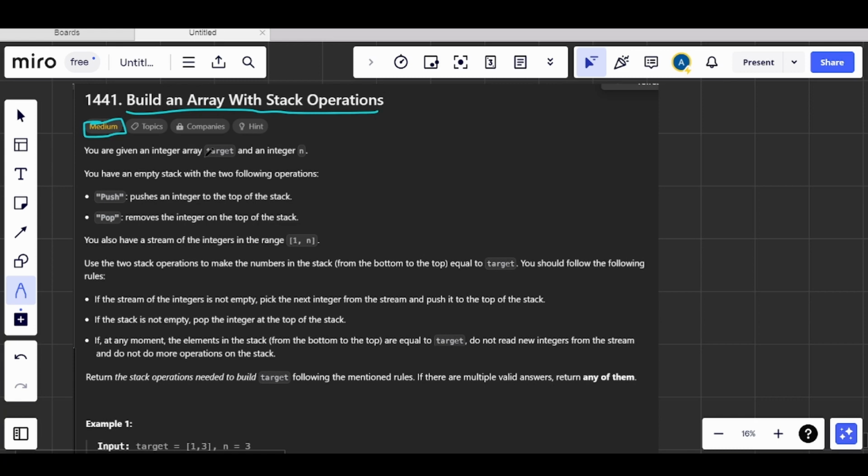We have been given an array named target and an integer named n. We have also been given an empty stack on which we can perform two operations named push and pop. Using push we can add an integer on the top of the stack, and using pop we can remove the topmost integer from the stack. The target array will have values varying from 1 to n, where n is the integer provided in the question.